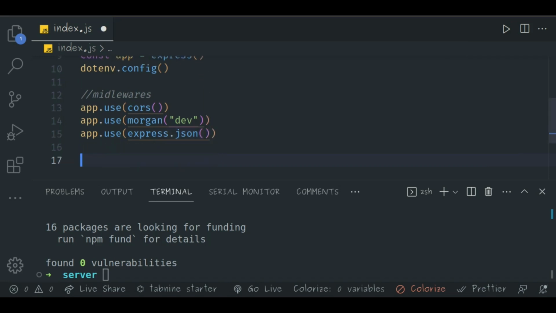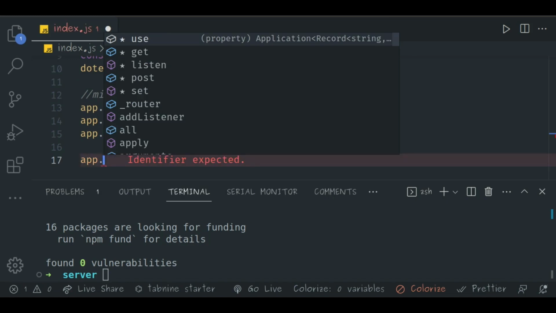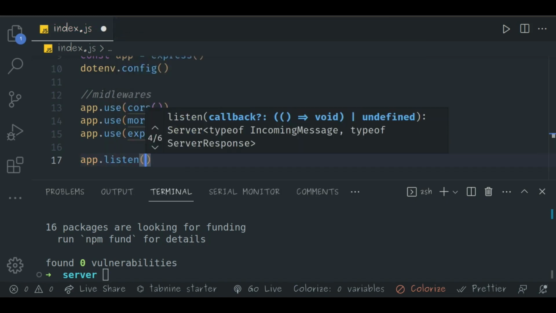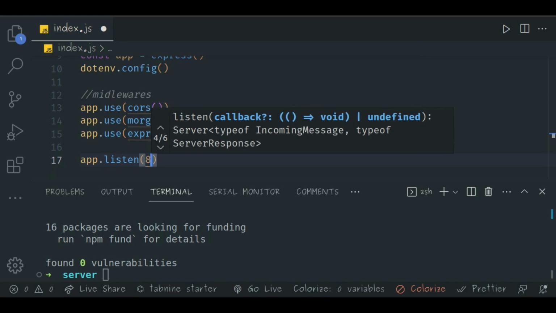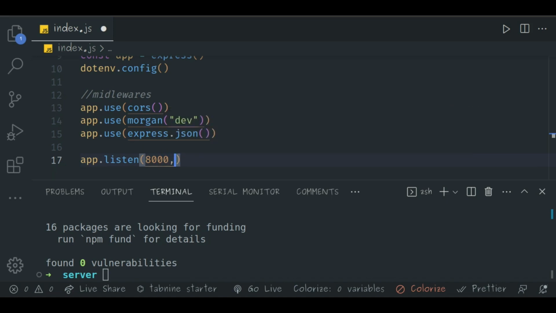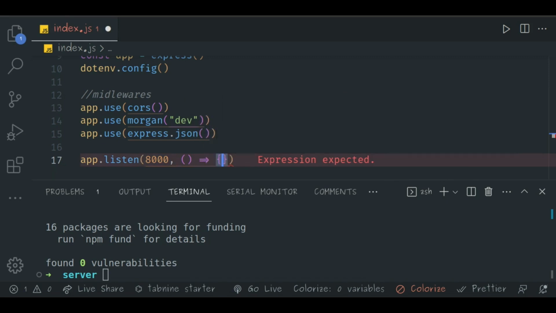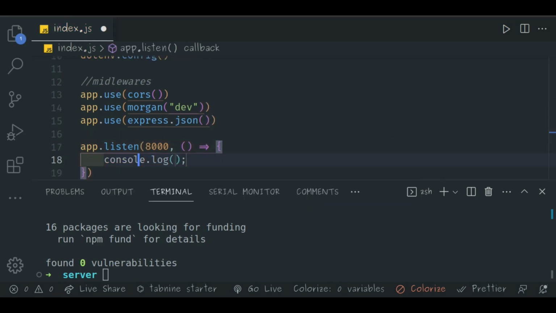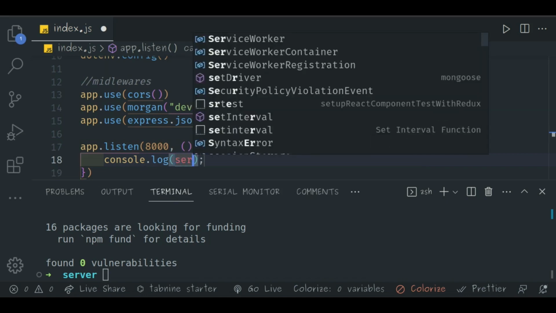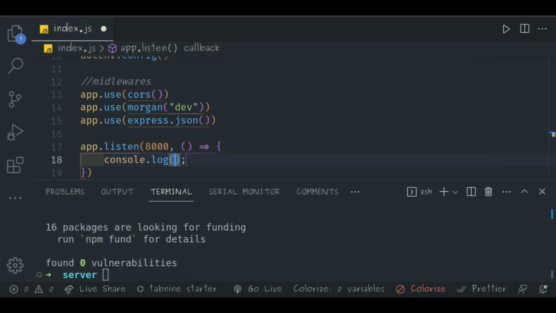Now that this is done, I'm going to say app.listen in order for our app to listen. Here we are supposed to pass in the port that our app is supposed to be listening to. I'm going to say here 8000. Then I'm going to provide a callback function, and this callback function is just going to log to us that the server is running on 8000, just like this.